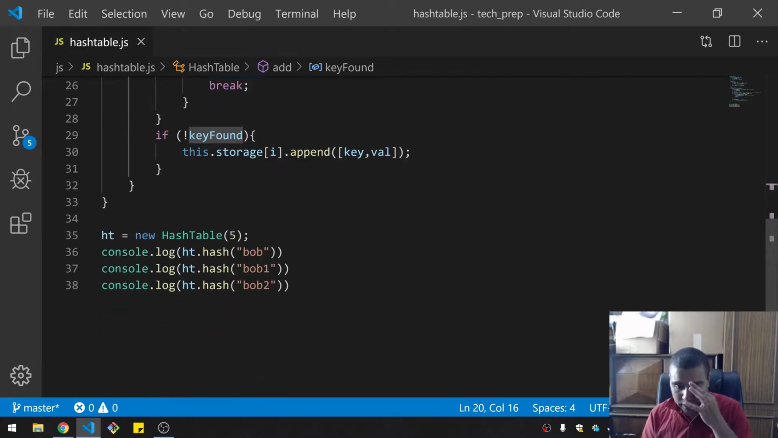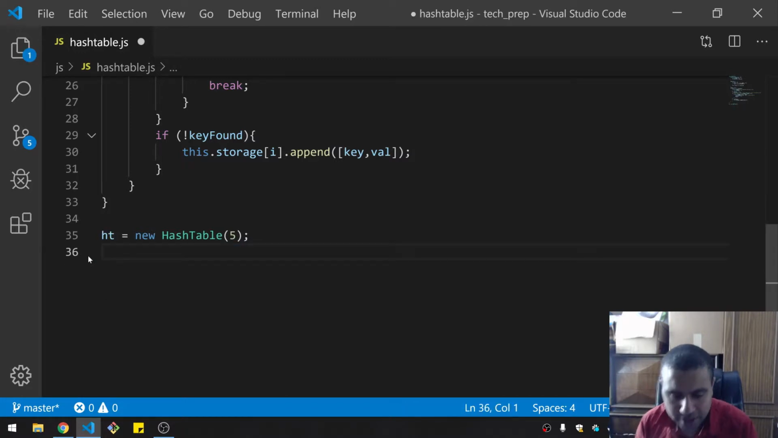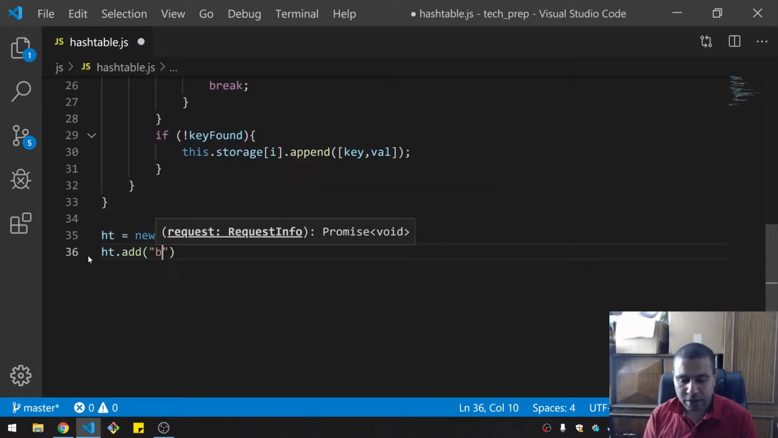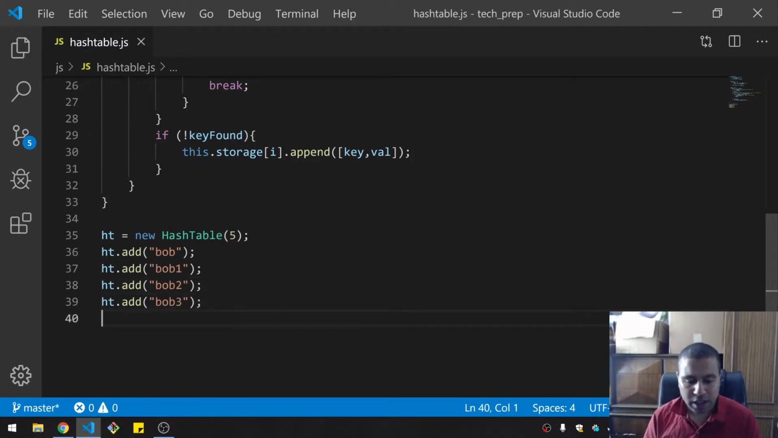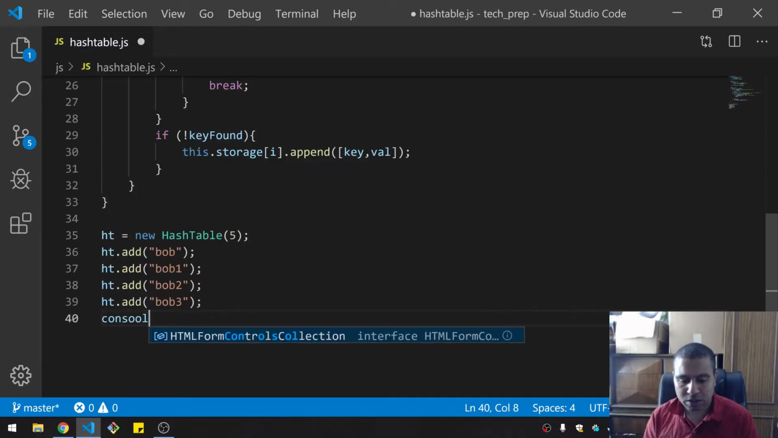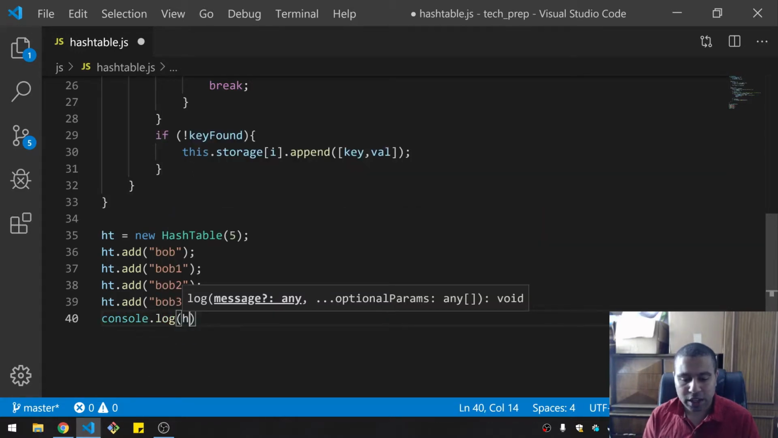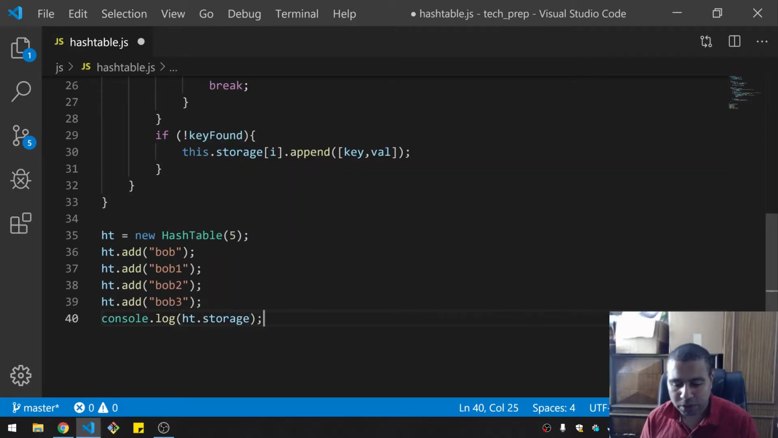So I would like to have my hash table start with 5. ht.add, I want to add Bob, and I'm going to add a bunch of stuff. So I want to add Bob1, Bob2, and Bob3. Then I will console.log ht.storage, although you wouldn't normally do that.